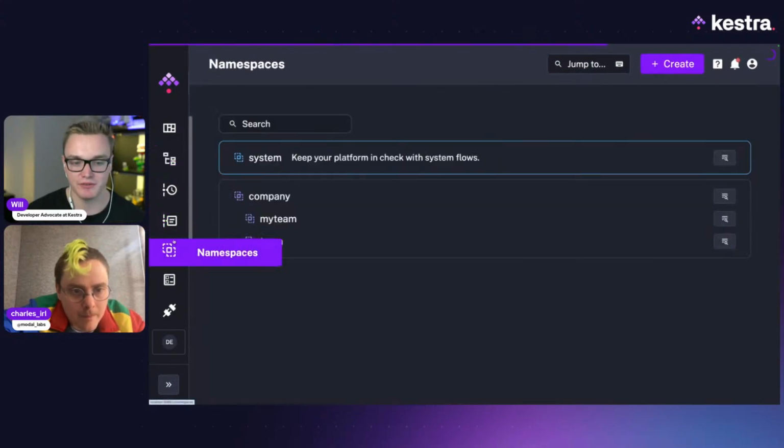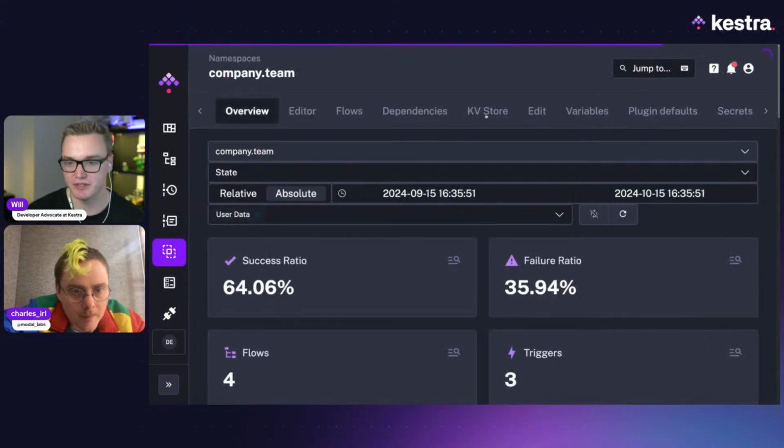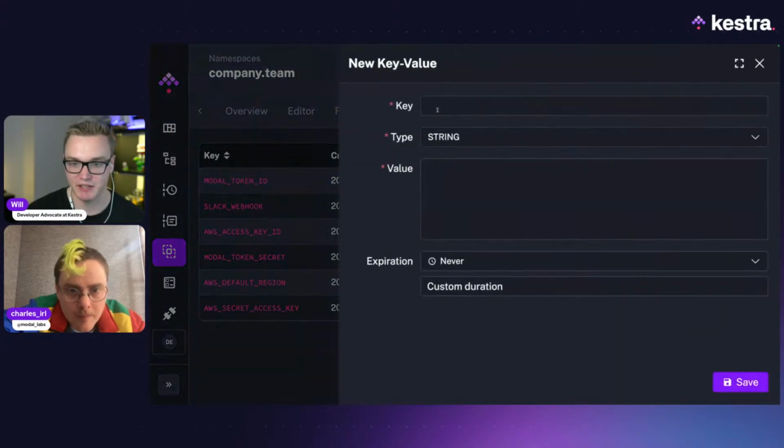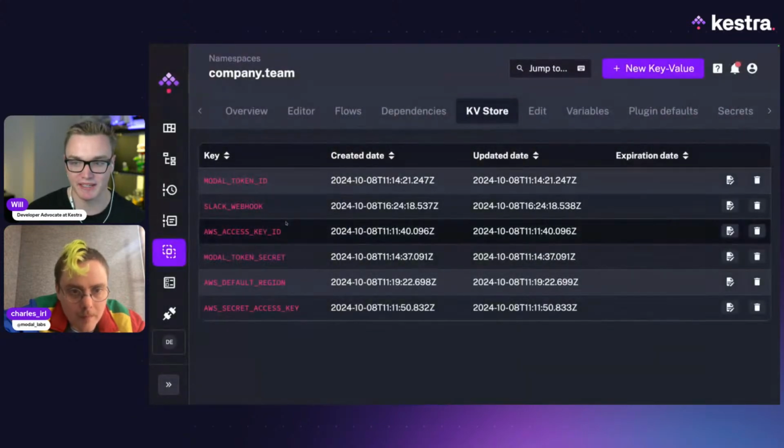But if I go to namespaces and go to the one that we're using, I can quickly create that key value pair, put the key in here, and paste in the value that Modal gave me, and now I can access this.